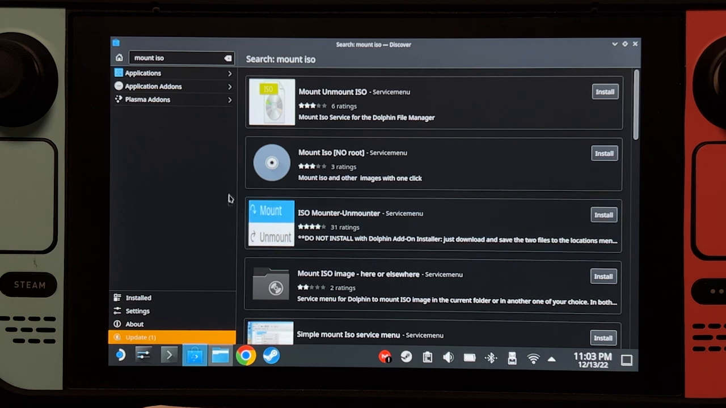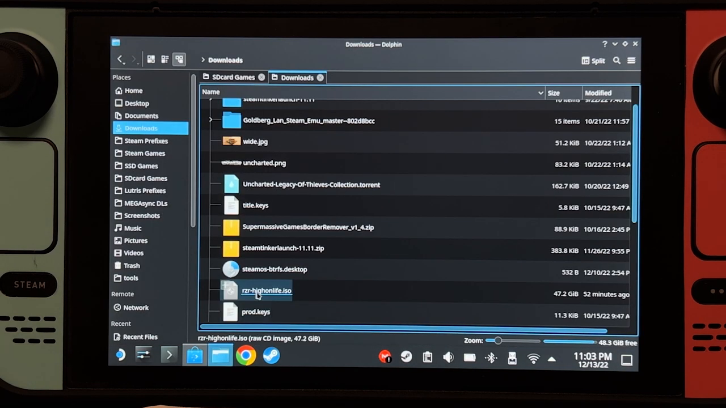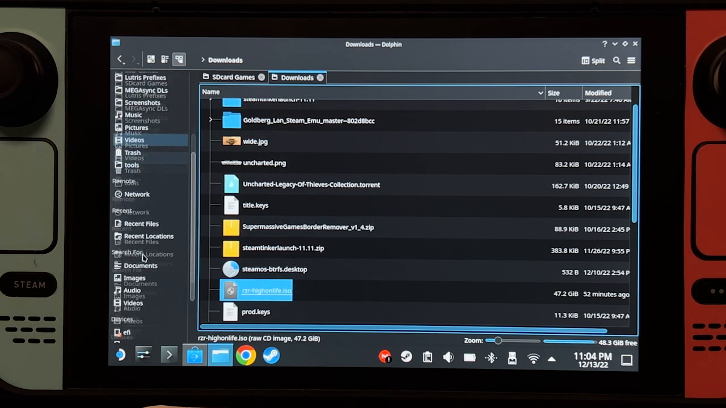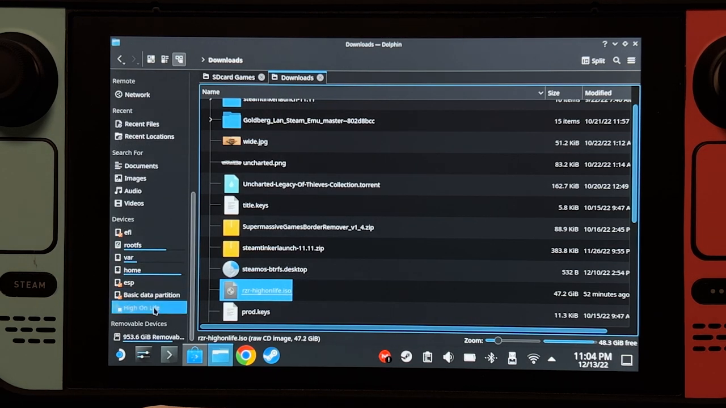Just go to the Discover Store and search for Mount ISO and install this one. Mount and Mount ISO. Then right click on the file. We have here HiOnLive.iso. Mount, and it should be on your devices. See?